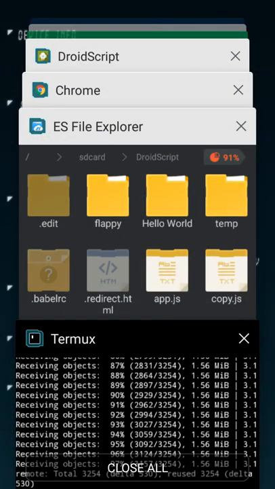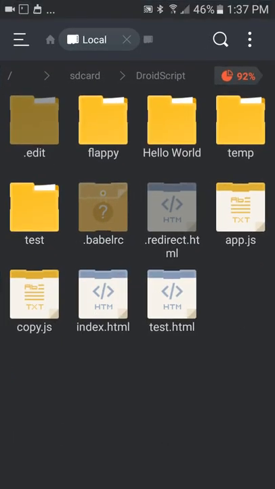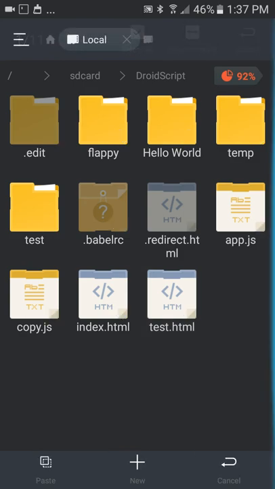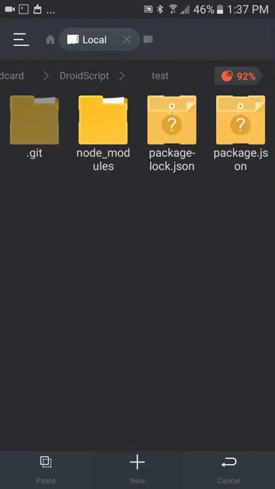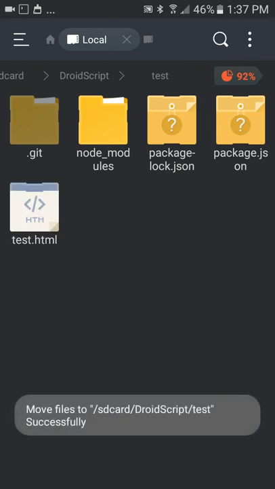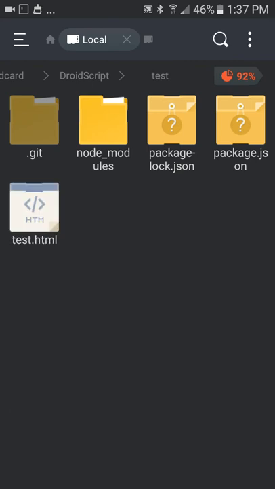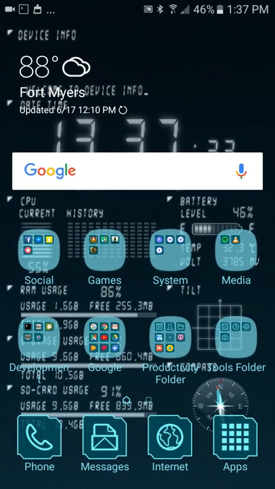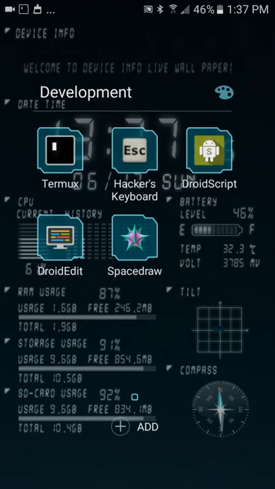But before we open up our Droid Script app again, we're going to cut and paste this back into the test folder, so that it knows what to look for. Because this test.html file is what it's actually going to look for in Droid Script to open up the application. So you can open up Droid Script again.